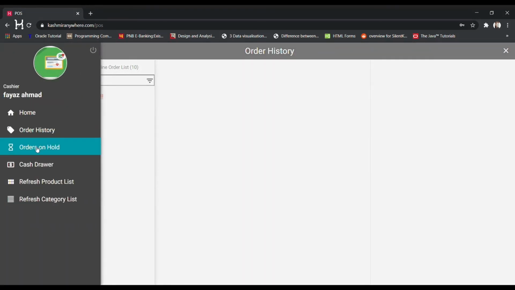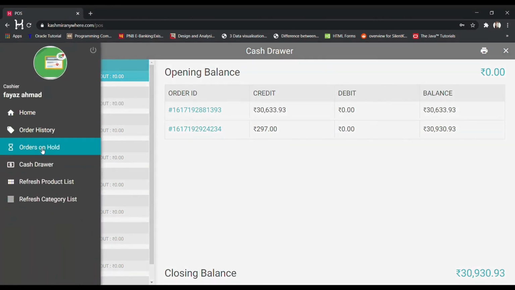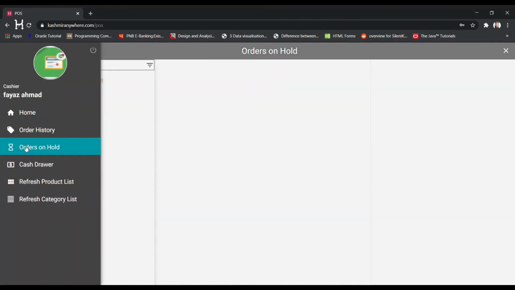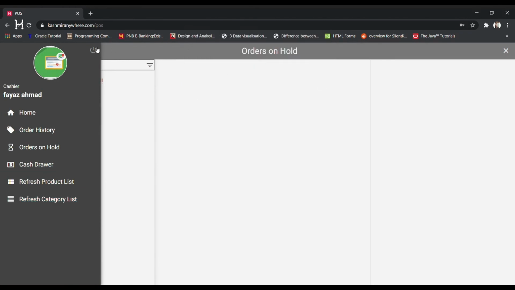And we can also check the cash drawer. We can also check if our orders are on hold or not. Then I can log out easily from my POS billing system.